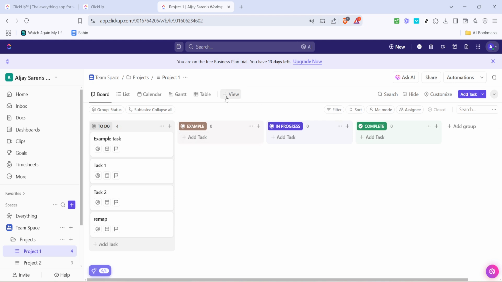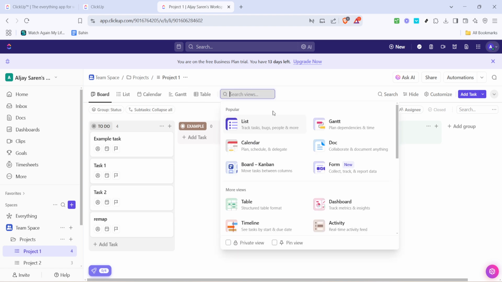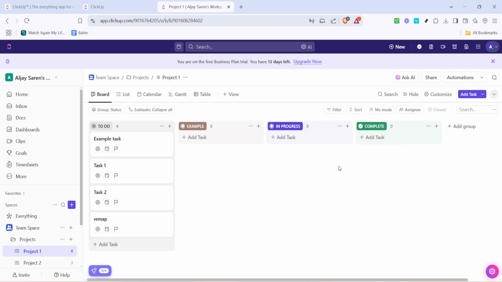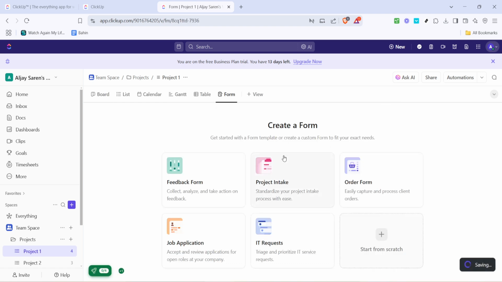After selecting your list, you'll notice a View tab. Click on that and shortly you should see an option labelled Form New. Clicking on Form New allows you to initiate the creation of a new intake form. Here's where you can find the flexibility and power of ClickUp's form features.